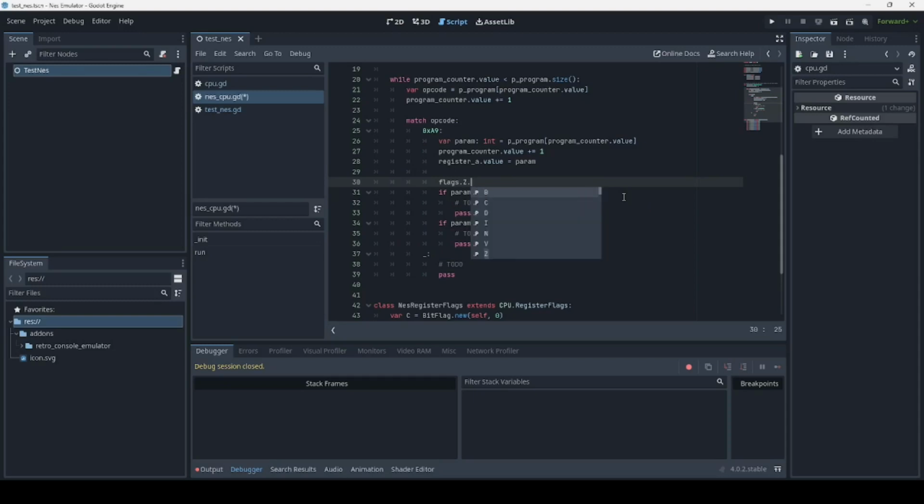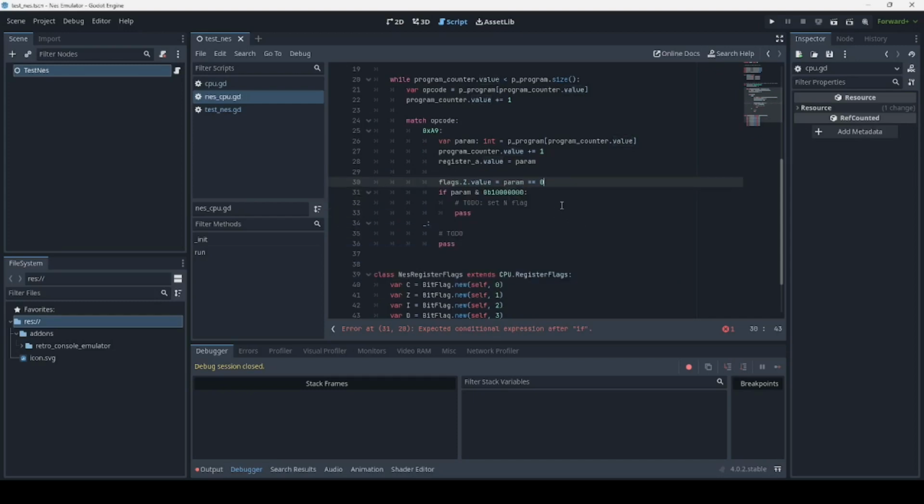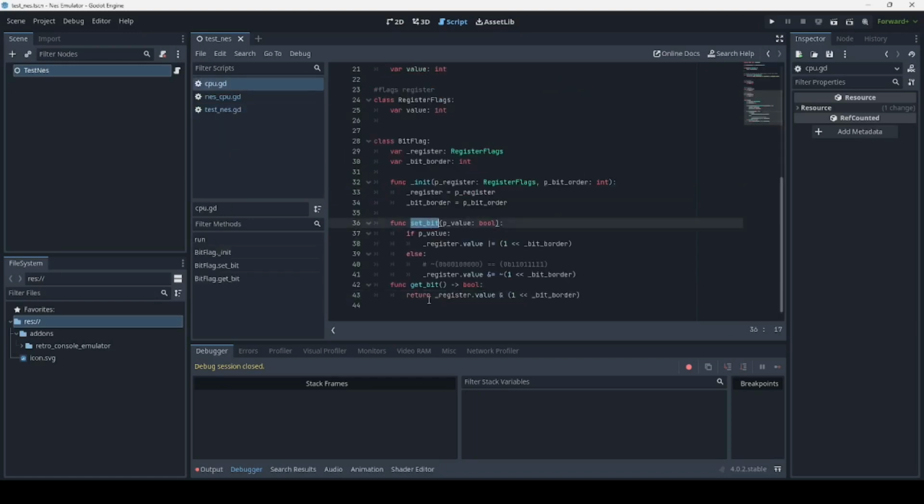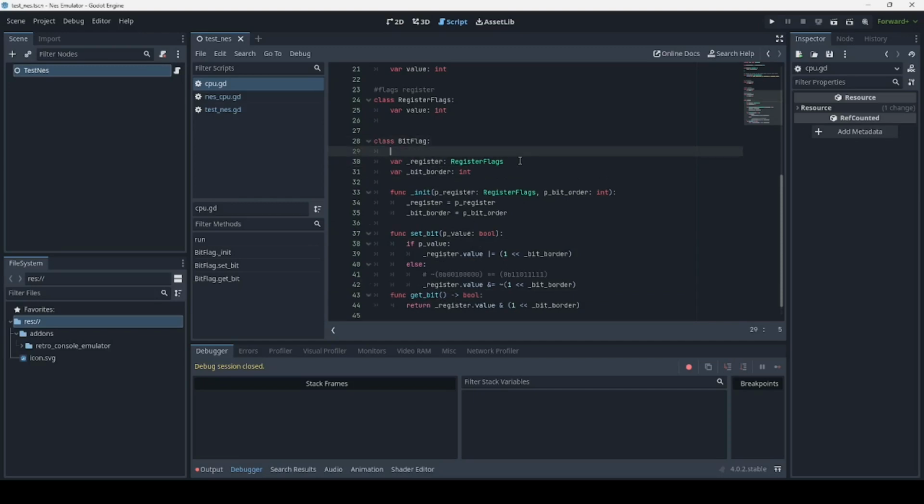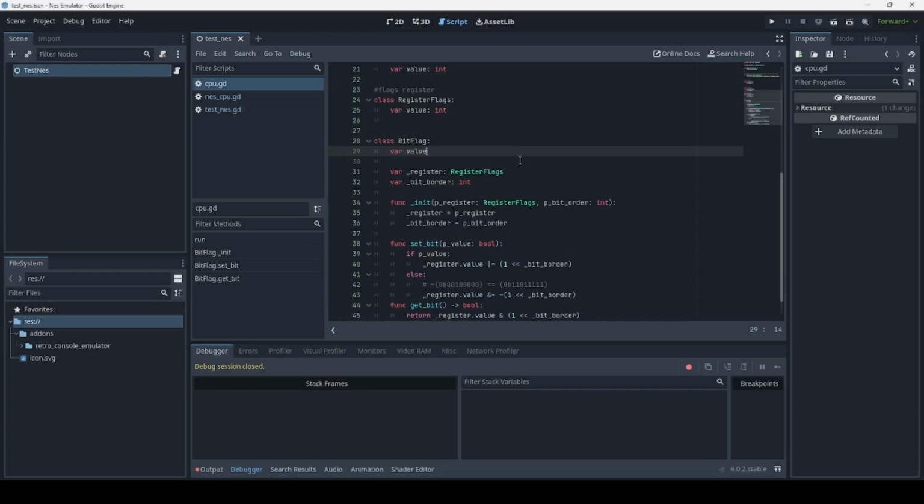So now that we have the flags registered, we can use flags.sit dot value equals param equals 0. The value variable does not exist yet, but we can easily create it. So instead of calling the set bit and get bit, we can have var value, which is a boolean, and this uses set equals set bit and get equals get bit. Is it like this? Yes, it is. So for the setter it will use set bit, and for the getter it will use get bit.